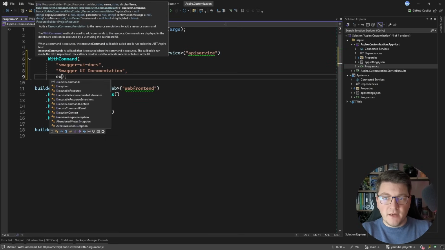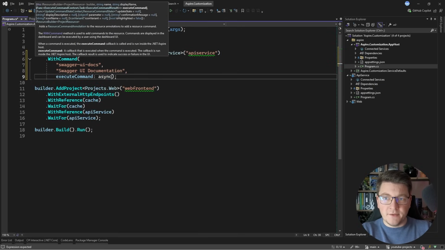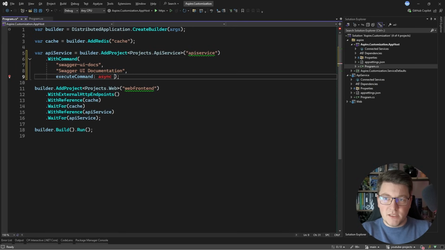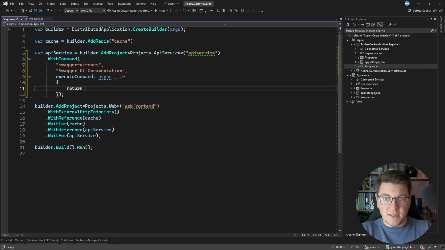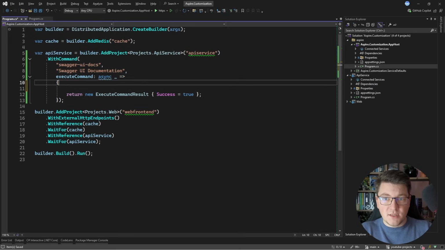And then I need to define the actual code for the command. Now this is going to be an async method. So let's define the body. And what do I need to do inside? I need to return a new execute command result. And in the happy path, this is going to have true in the success property.